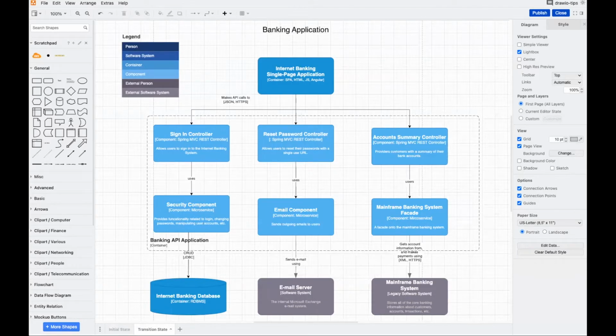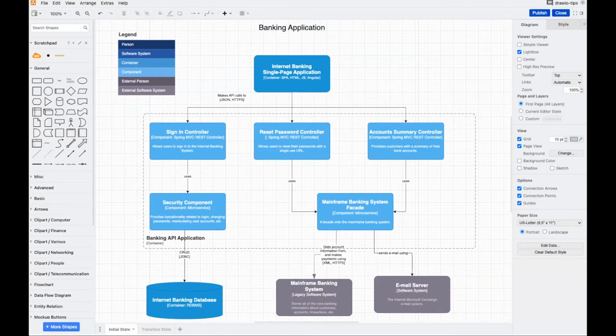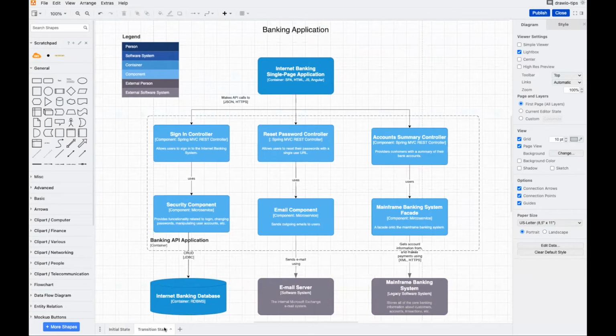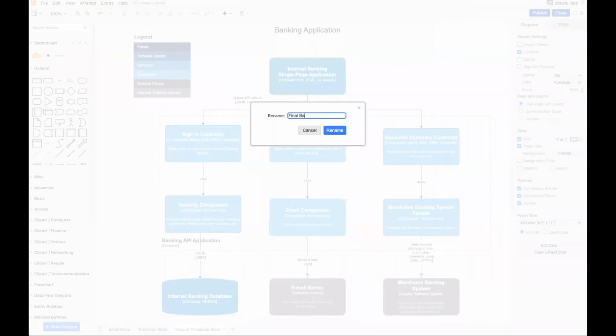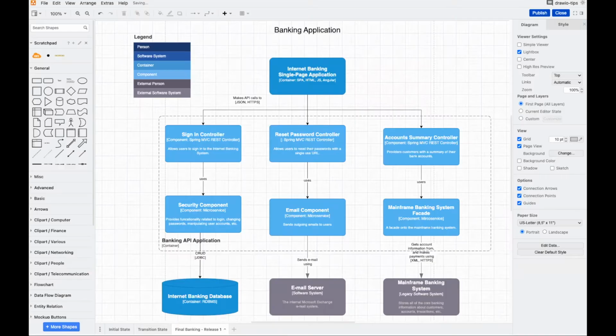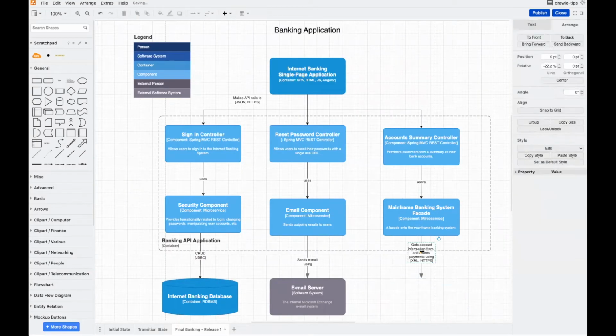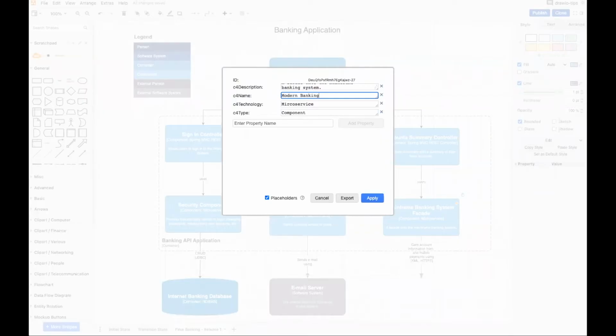For example, one common use of pages is for an architectural roadmap. Each page could be a separate step that you could then duplicate and modify for future steps. For example, in this fictional banking application, there are two states. I could duplicate the transition state, modify it as necessary to meet the architectural needs, and then that would become the final state.